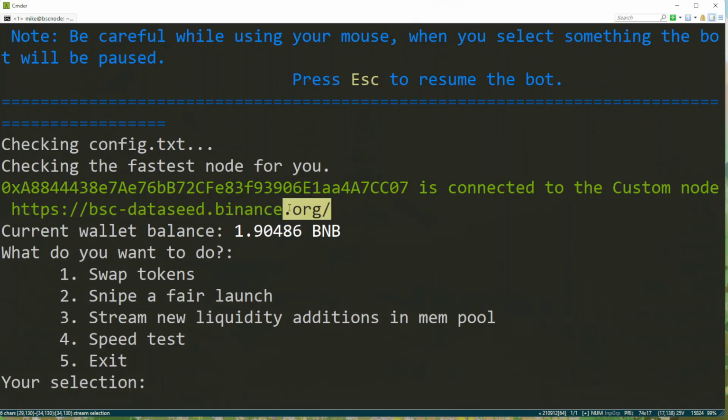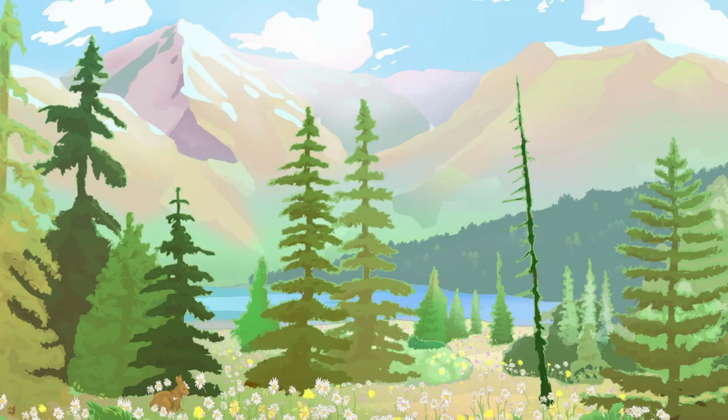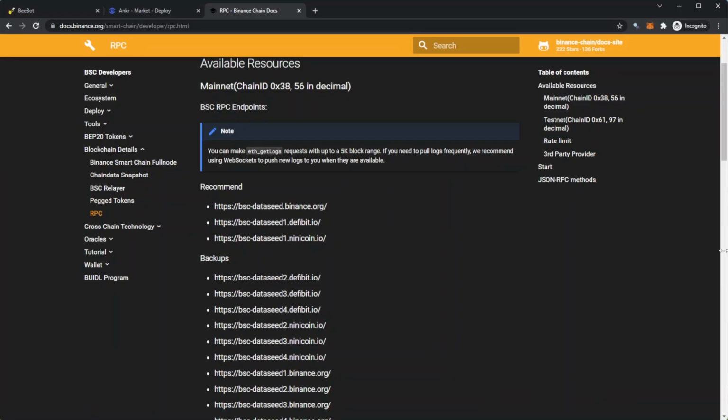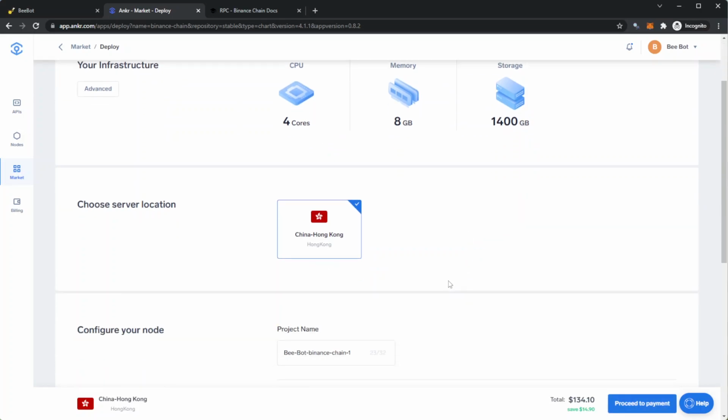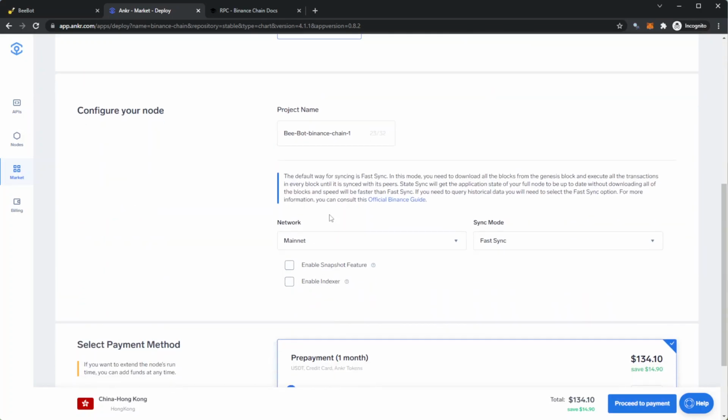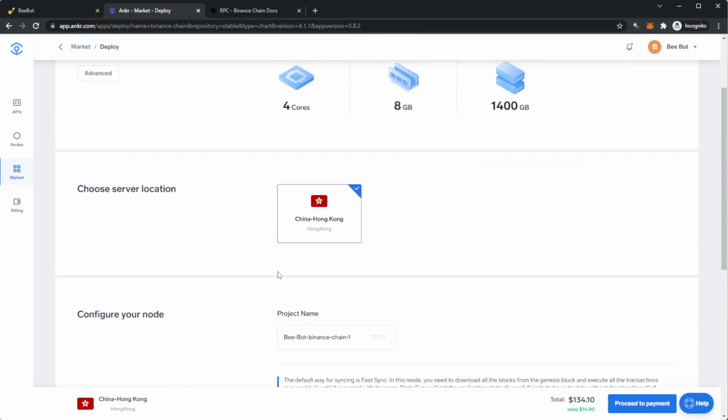Instead of the public RPC nodes, you could also connect to other custom nodes. For instance, this particular node RPC was provided to us in the community. You could also deploy your own custom nodes using a service called Anchor. I would recommend Anchor because it's very easy to set up. All you need to do is make your payment and you'll be running a node. They'll give you the endpoint URLs. You could use that.